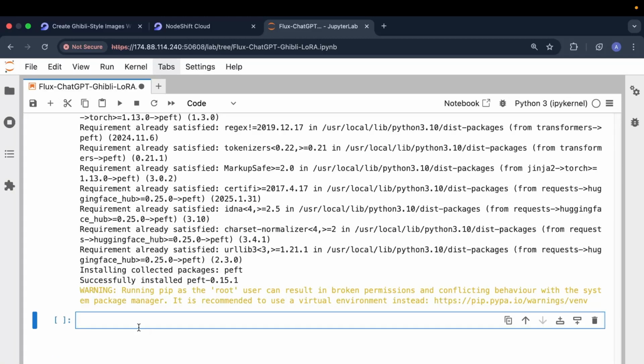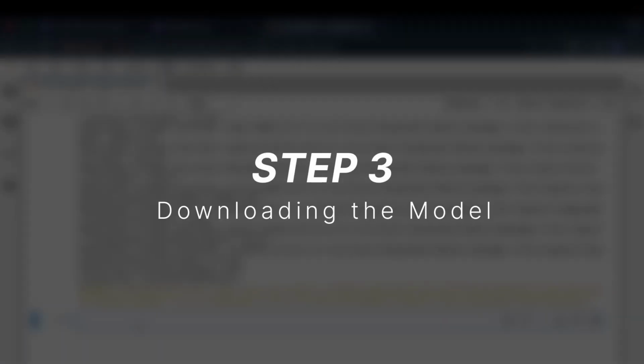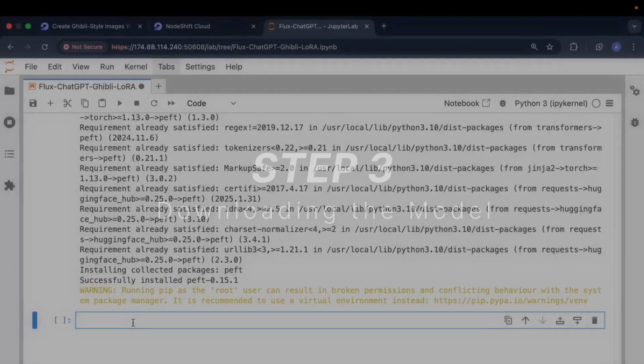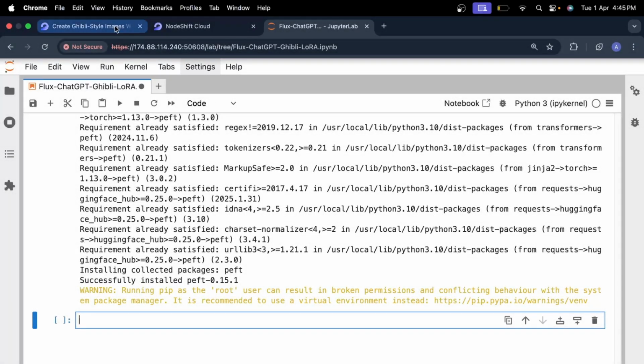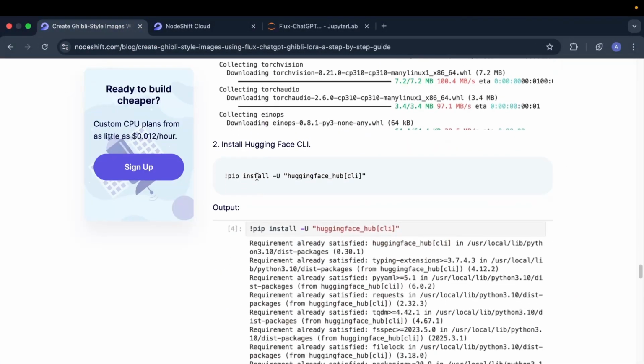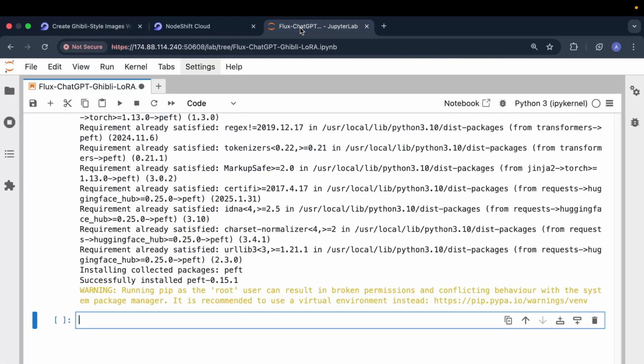It's done. Step 3. Downloading the model. Since this model is gated, we need to authenticate with Hugging Face. Install the Hugging Face CLI. Copy, paste.